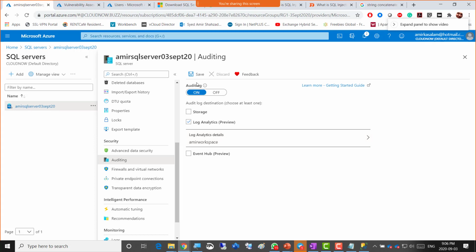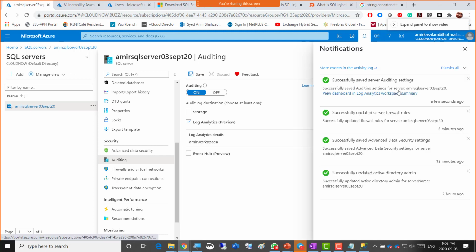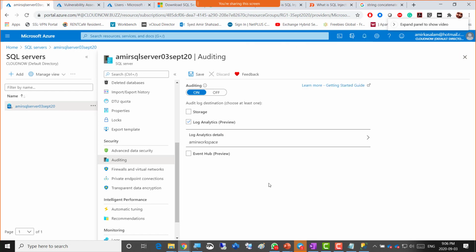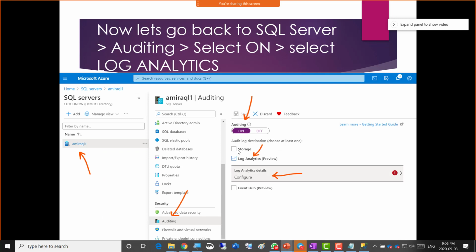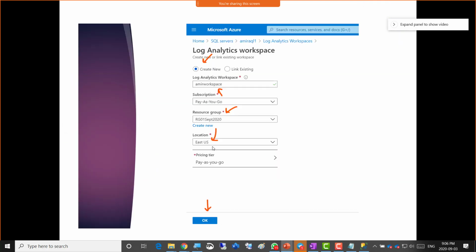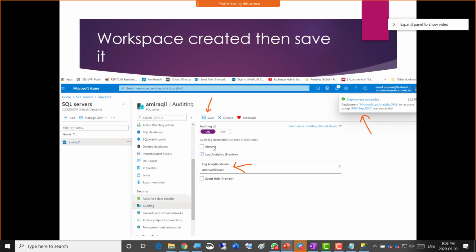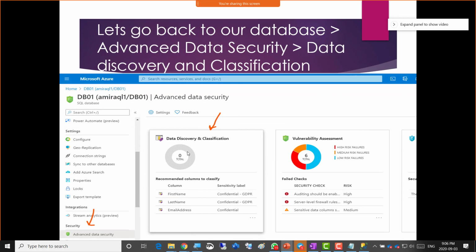Okay. So here, we saved it, right? Or shall I save it again? Oh, it's there. Yeah, so if we saved it, then we can go ahead, and the next steps would be this. Once we save it, we create a workspace as well. Yeah, done. So we can come back to the database and go for data discovery and classification.